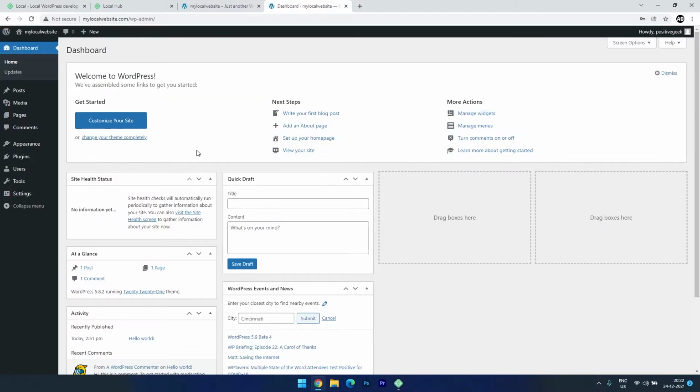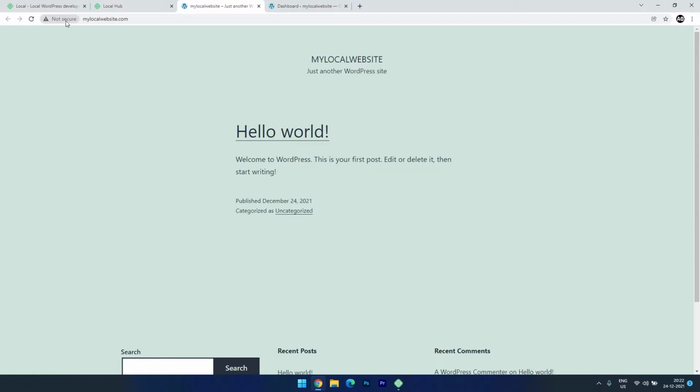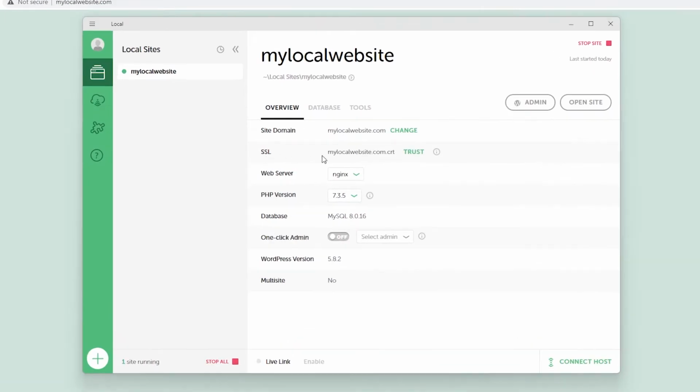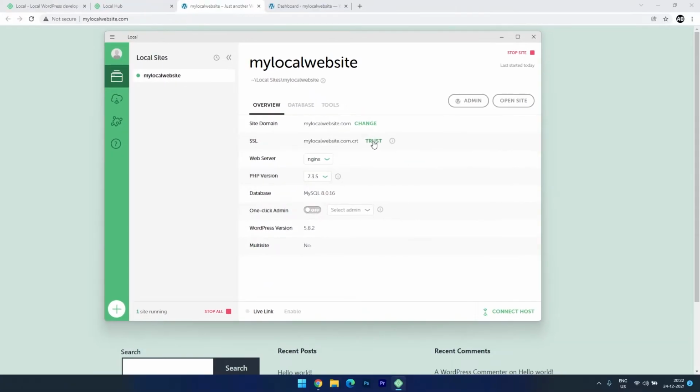So here you can see the WordPress dashboard for the site. The first thing we want to do with the site is get an SSL certificate. You can see here it is not secure, so we want the site to be secure. For that, you need to open your Local interface and under SSL, click on this trust button, and click on the yes button on the notification. So it is now trusted.